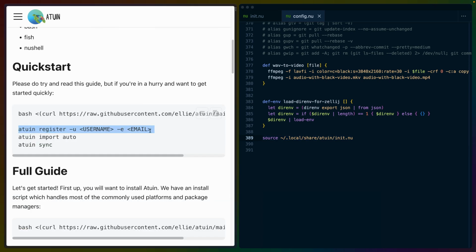Back in the getting started, you do need to register if you're going to sync your data between computers with their service. This involves giving a username and an email, and then it'll ask you for a password as well. Import any history that you want to import.